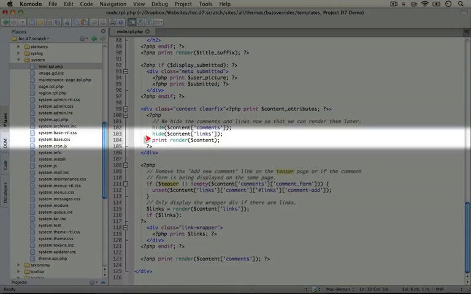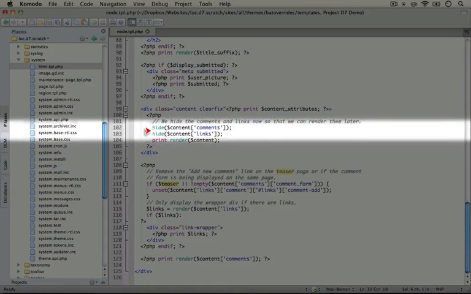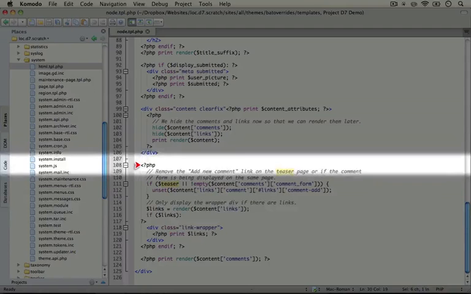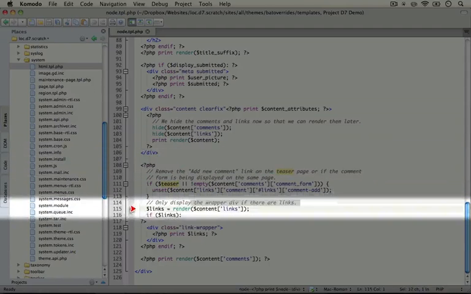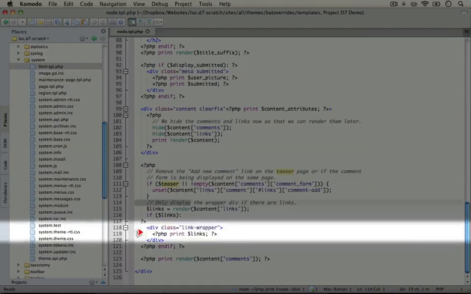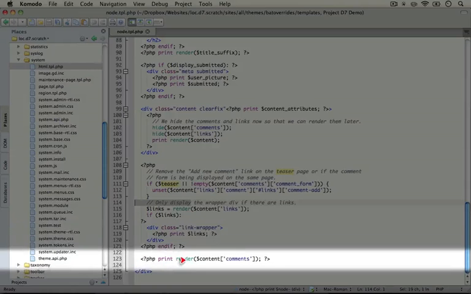Then you see here we're printing the content. We have a couple of bits up at the top here that use the hide function, which will print out the content in a way that's not visible. But if someone is using a screen reader, it will display it in a particular way that will make it readable to the visually impaired. And then we have some links that are rendered at the bottom of the content. And then finally, we're rendering comments based on if this particular node has comments and if we're displaying comments here.